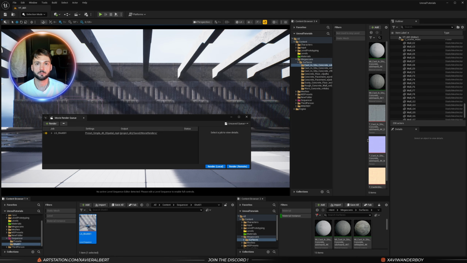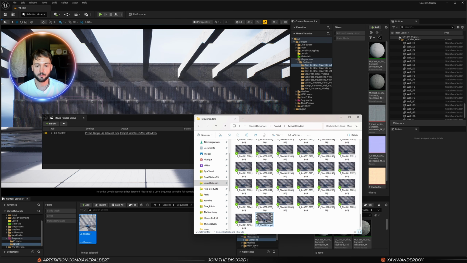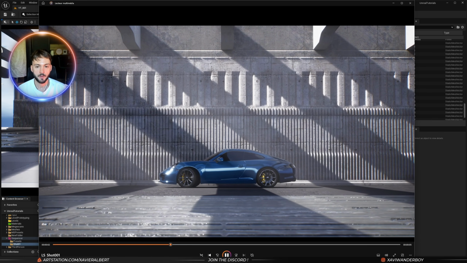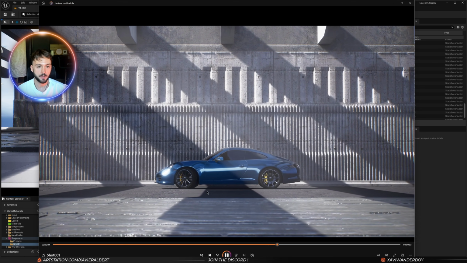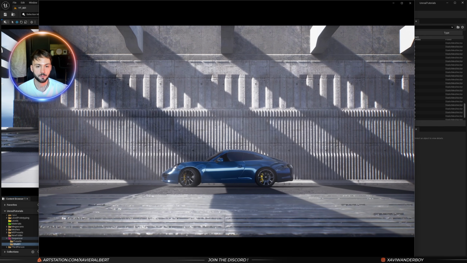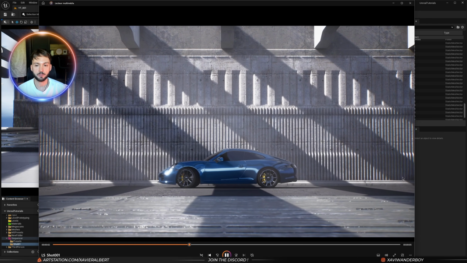Alright, the MP4 is rendered. It's in the same folder as the pictures. It looks nice. I see some issues with the lighting there in the rim. So we're gonna fix that now.